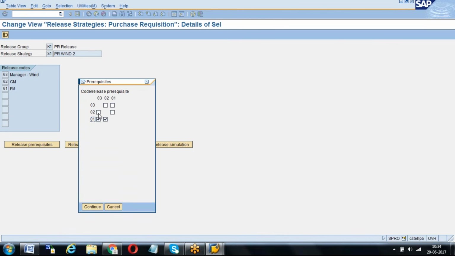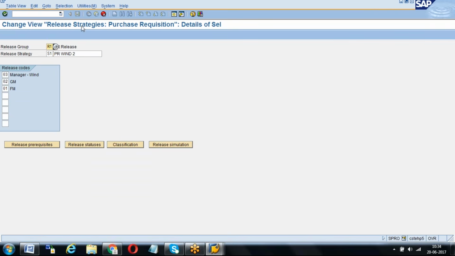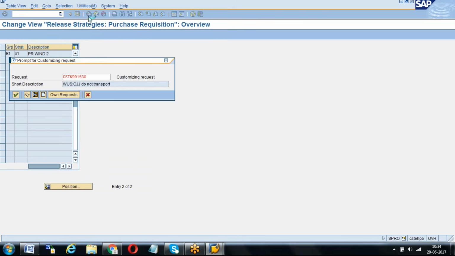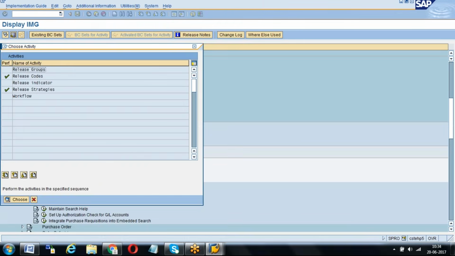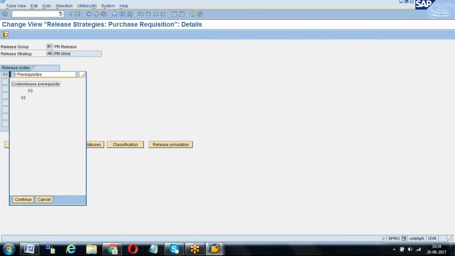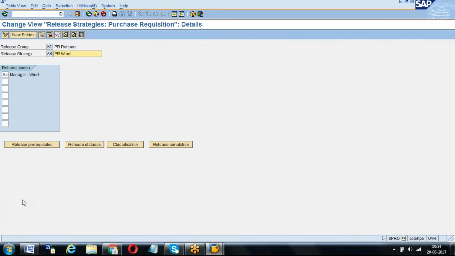But if you select all the boxes, then it will follow step by step: first 03, then 02, then 01. It's just a prerequisite. Anyway, it will go to 03. That's why we don't have any box there. And see, even this point, let me show you. We have this one, right? Only one person, so there is no tick mark, because anyway he is the only person. He will automatically get the notification.